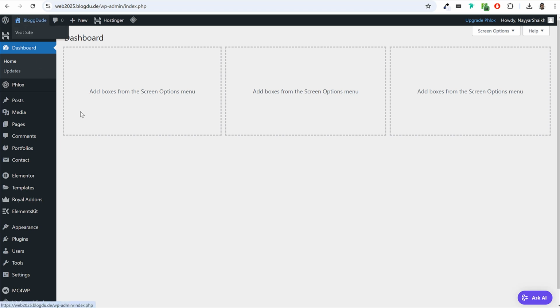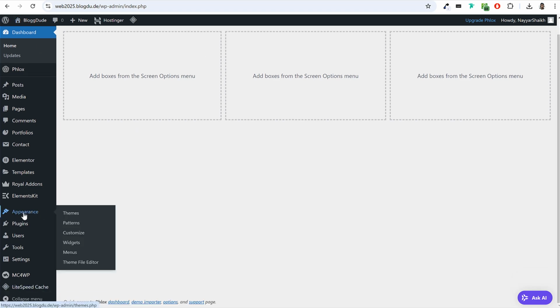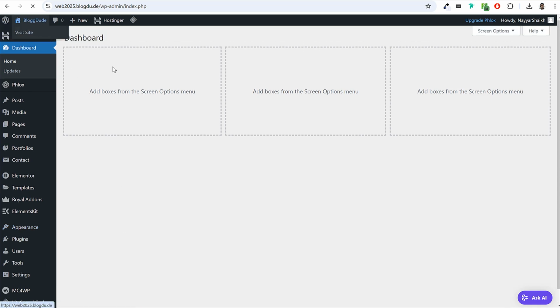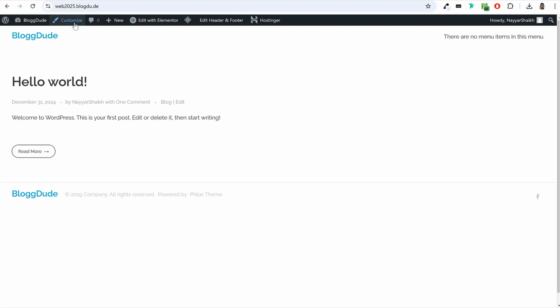Okay, so you can do one thing. You can hover over appearance. Under appearance, you have this customize option. Okay, under appearance, customize option. You can either click on this customize option or you can go back to your front end and click on this customize option at top.